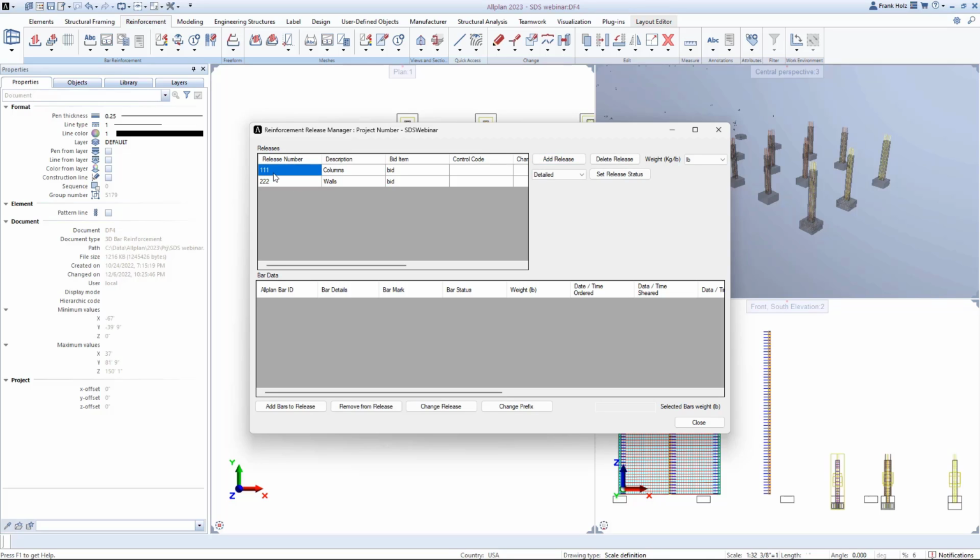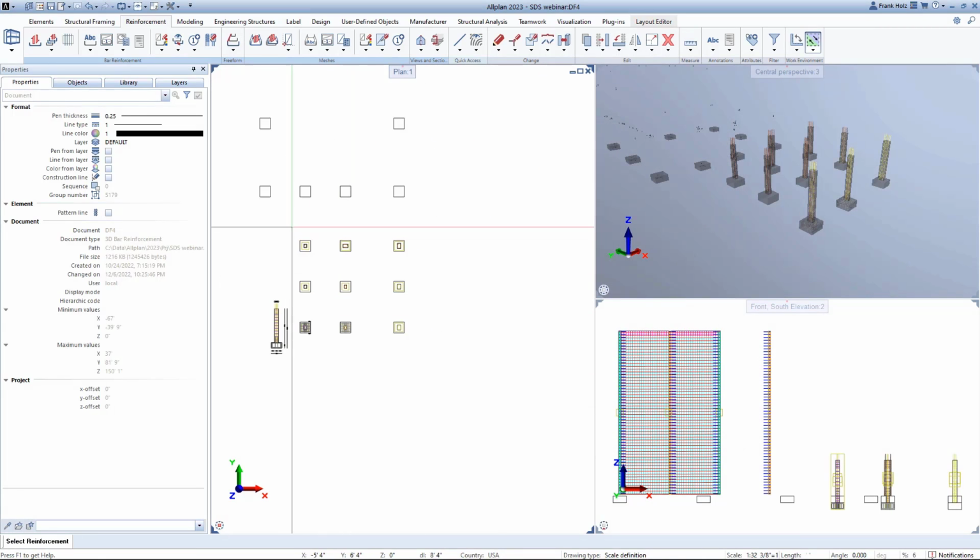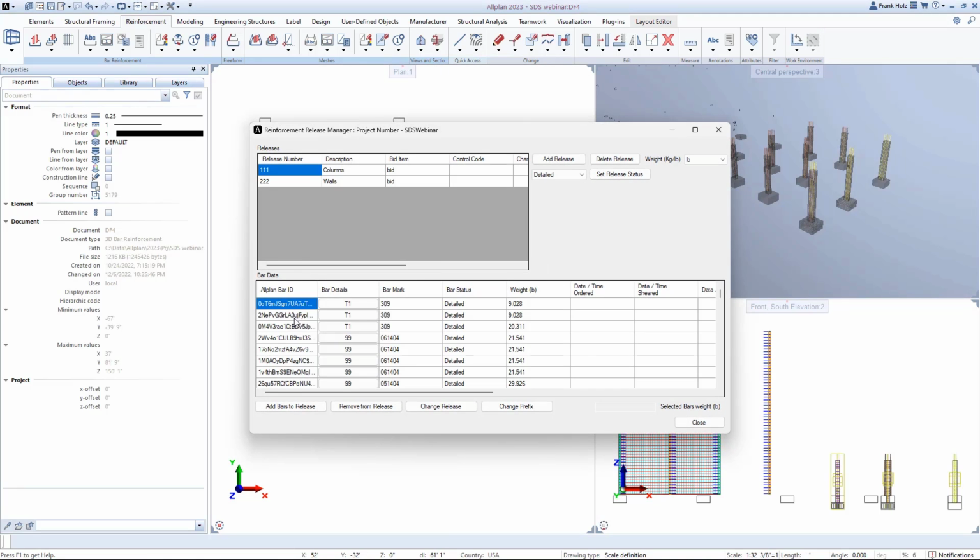So the first one I'm going to do is my columns. So I'm going to first select my release, then I'm going to hit add bars to release. Now I'll just select all of my column bars. We can see immediately that all of that data is loaded in here. We have the weight for each of the bars, the mark number, what kind of shape it is, and some other information about it as well.